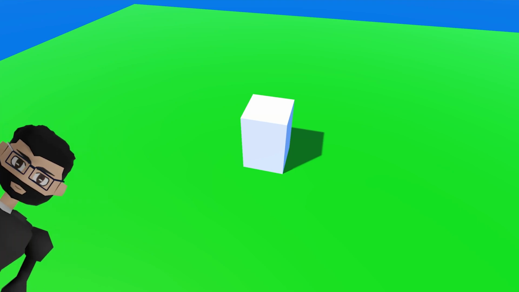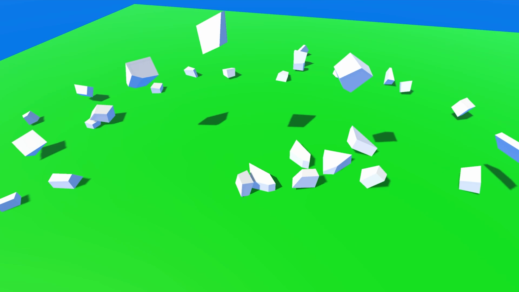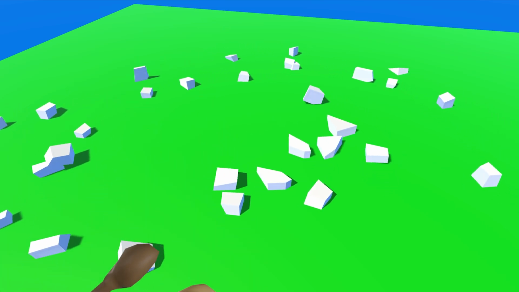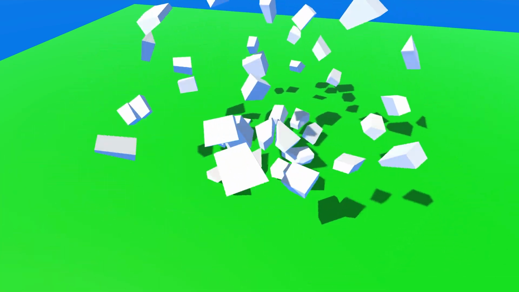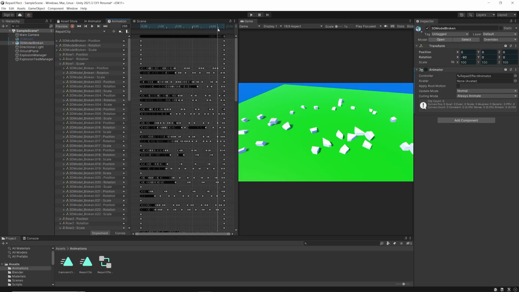In this video series, I'm going to show you how you can make a magical repair effect in Unity. We're going to first create a breakable model in Blender, and after that we're going to jump straight into Unity to create this effect. Have fun!